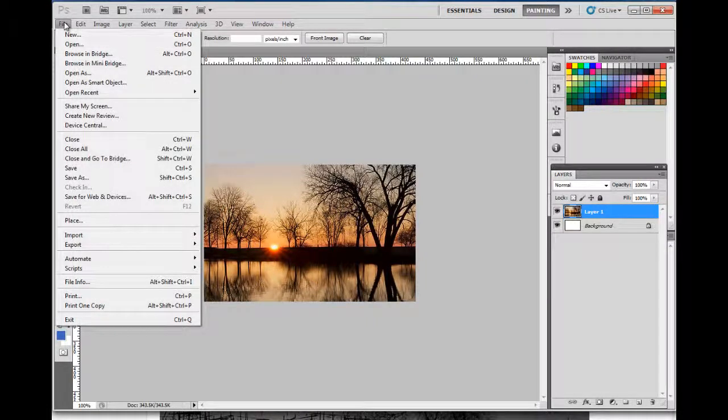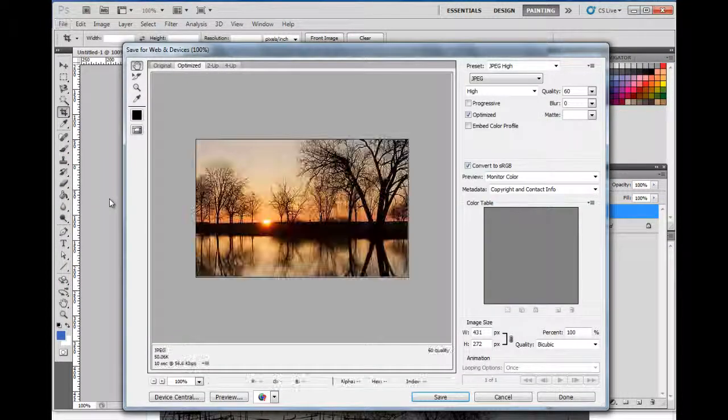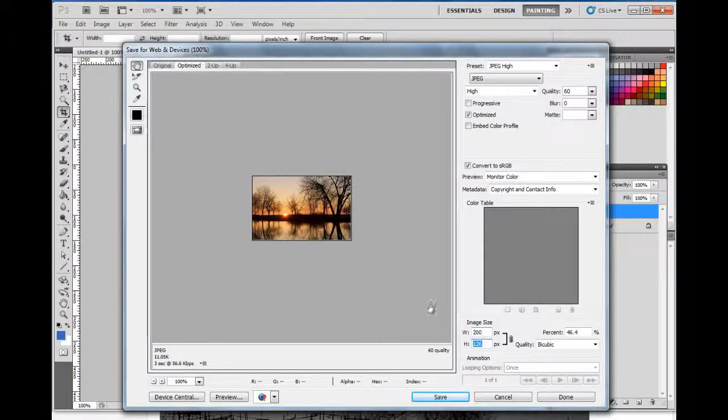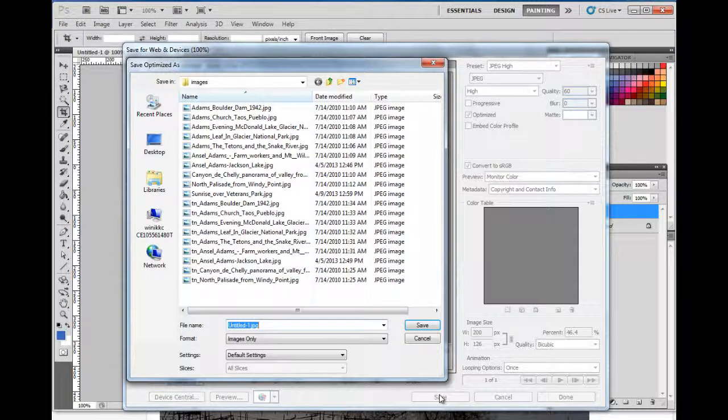Whatever you choose for the thumbnail, always use the same width. Right now it's at 431. I'm going to turn that into 200. And I don't care what the height is. It's going to automatically adjust the height to match my width. And that's what the thumbnail is going to look like. At this point, it's JPEG High. I'm going to click Save, and it should save to the same folder.